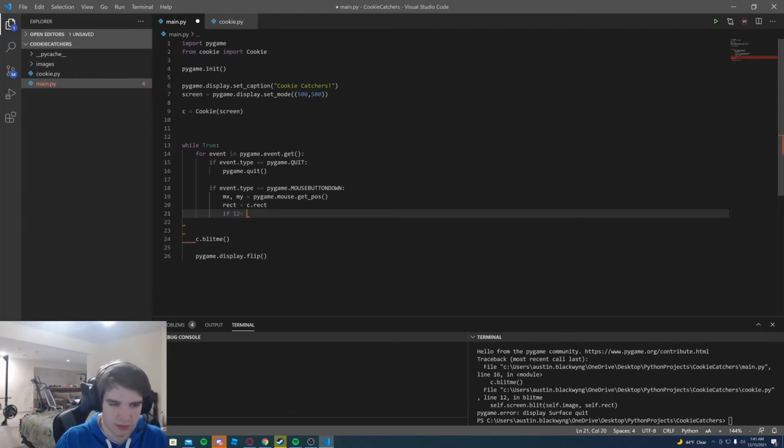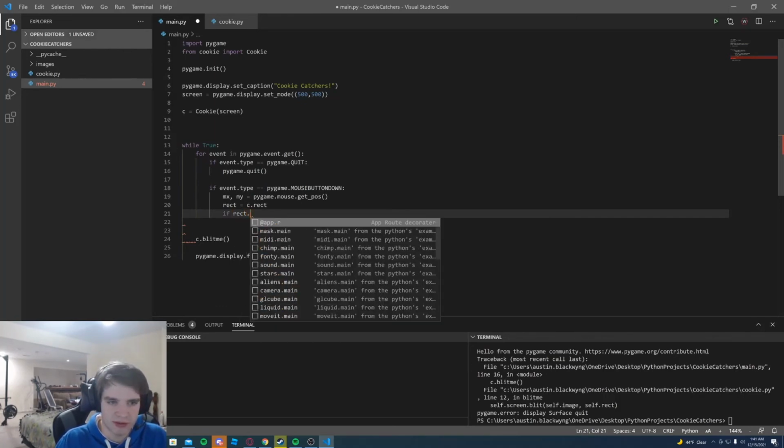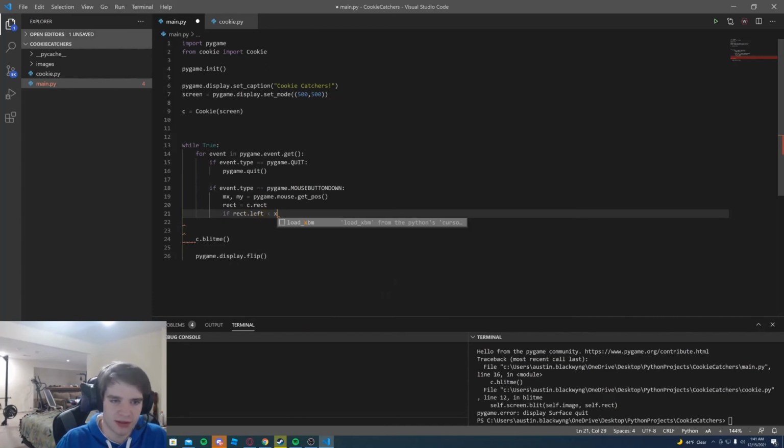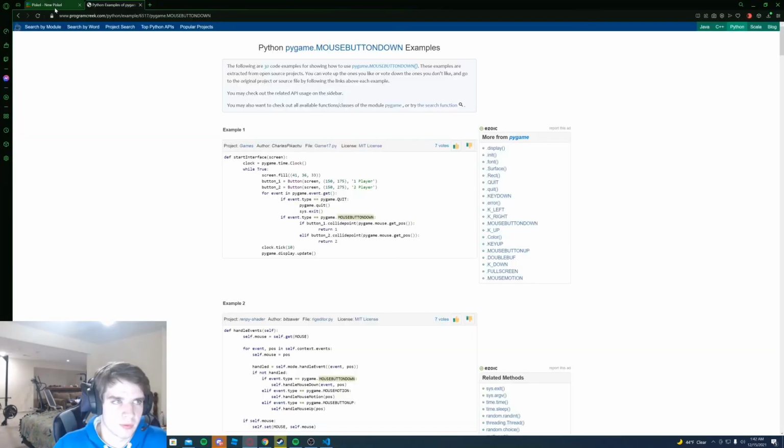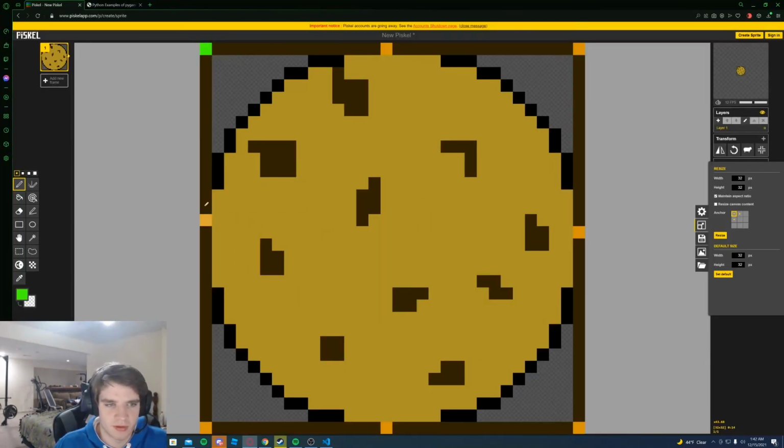Now in math you might remember having something like this: 12 is less than x, which is less than 15. That means x is anywhere between 12 and 15. We can do this in Python as well. We're going to say if rect.left is less than mx, which is less than rect.right. Now recall, for a moment, that with our cookie here, the left side is always going to be less than the right, and that's because our origin starts on the top left, making this point 0 on the screen and the far right 500 x on the screen.